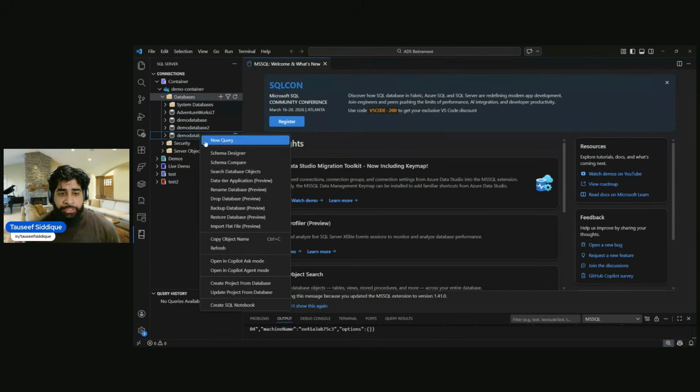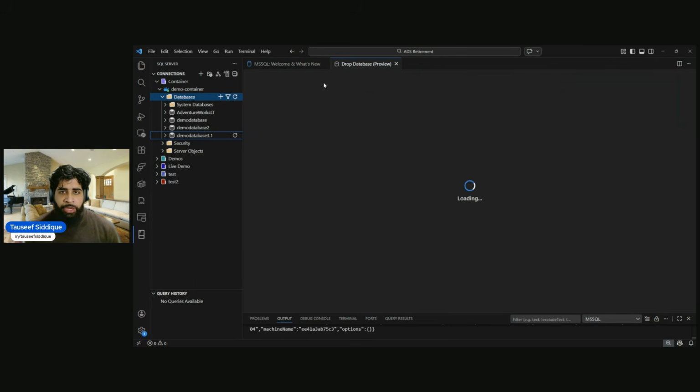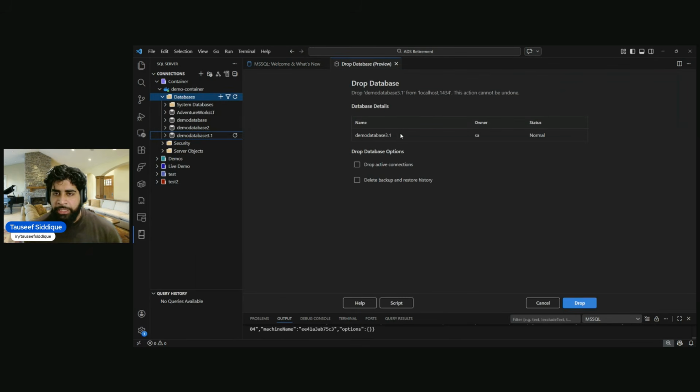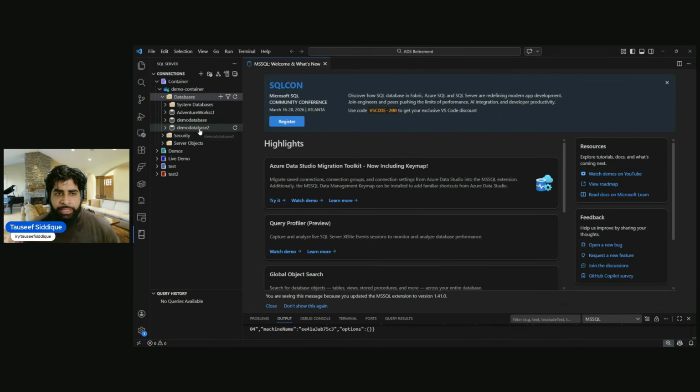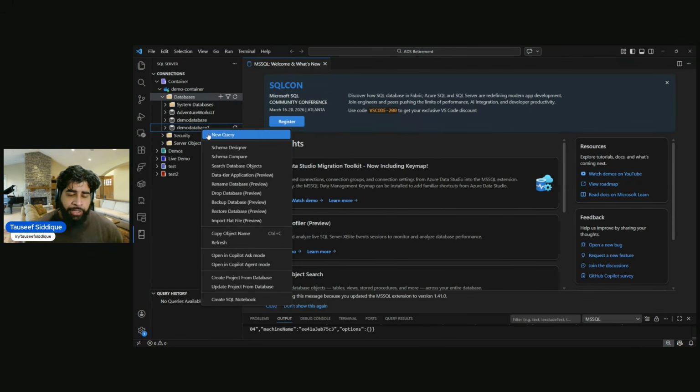I can also drop this directly from here. So I'm going to come back here and I will just hit drop database. In this dialog, once it loads in, I can drop active connections, delete any backup and restore history, and I will just hit drop. And you'll see that it was able to drop that demo database 3.1 that I had there. So that's how easy it is to now create, rename, and drop all straight from the Object Explorer and with a simple right click.